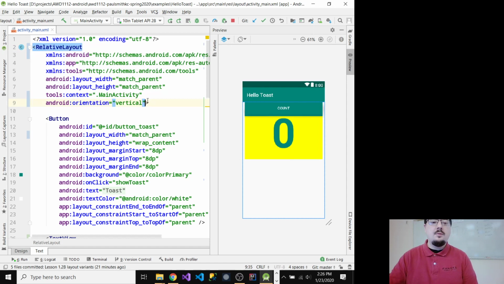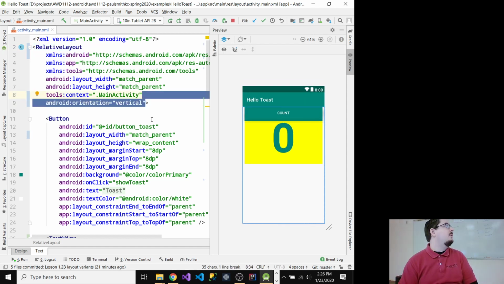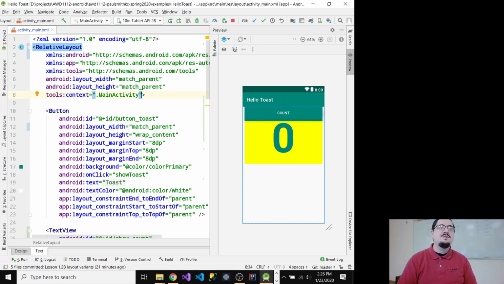Now, relative layouts don't have an orientation, so I'm going to remove that. So again, two steps you want to do right now: change it from a linear layout to relative, and then remove the orientation attribute. Orientation only applies to linear layouts. That should have also changed your end tags. So your end tags should now be relative and your start tag should be relative.